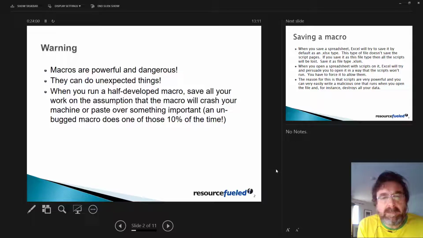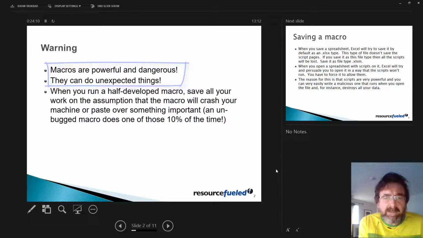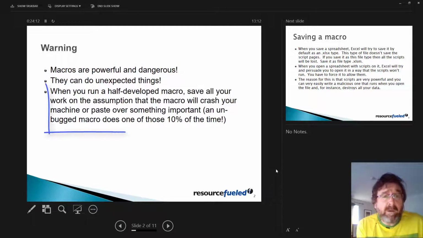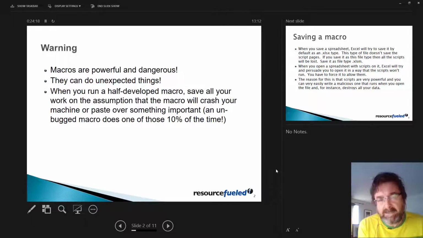Today I want to talk a little bit about some of the incidental issues about writing a macro. I want to remind you that macros are powerful, dangerous things really, and they can do unexpected stuff. This is a reminder to you to save your work before you run a macro to test it. I've done this several times myself. What you might find is that you run the macro and it stamps data all over your nice spreadsheet, and you can't use undo when data's been changed by a macro.